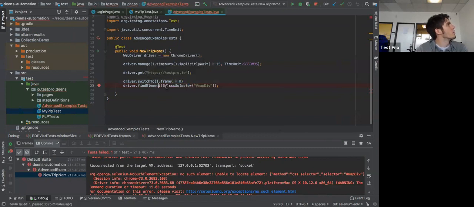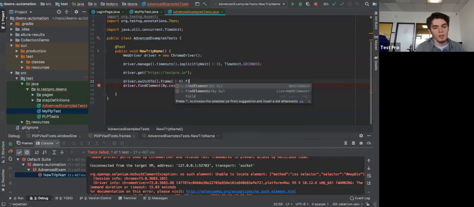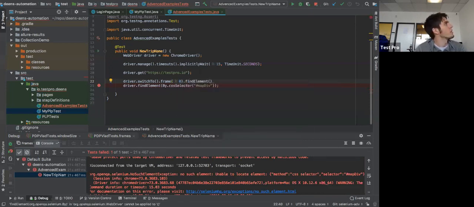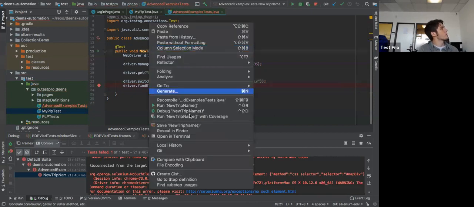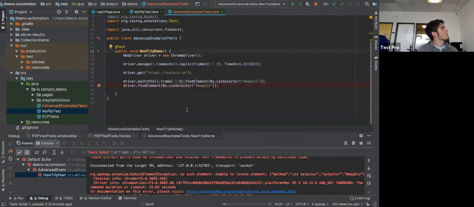All right, so we are switched to frame, and we need to find this ID, which is the element under this frame. So what I can do next, I can just type find element, copy paste. All right, let's check if it works. Should you comment? Oh, I see. Yeah, just for a breakpoint.